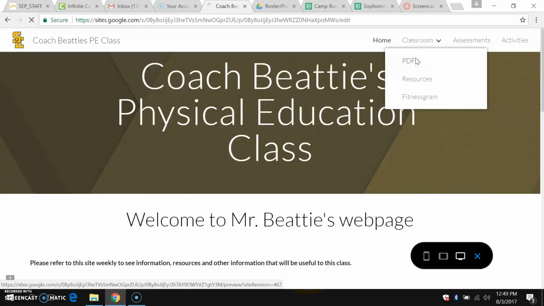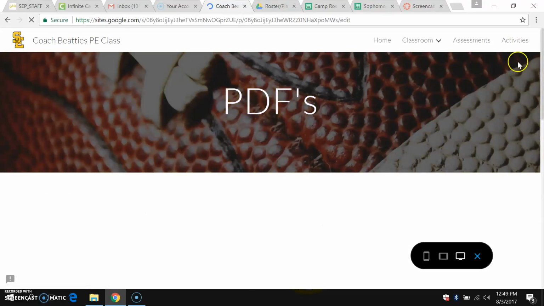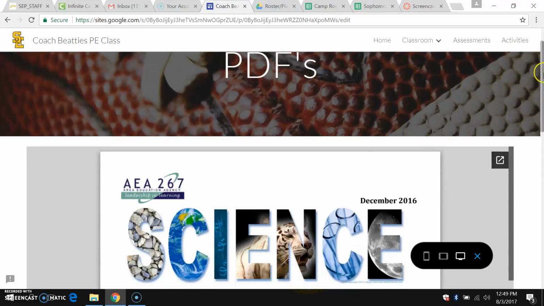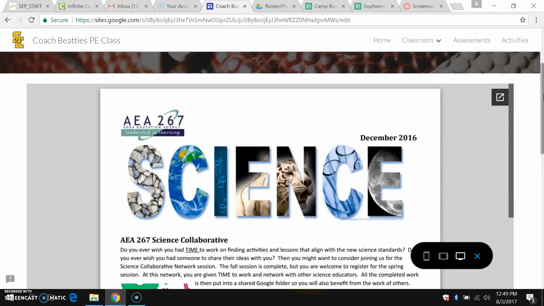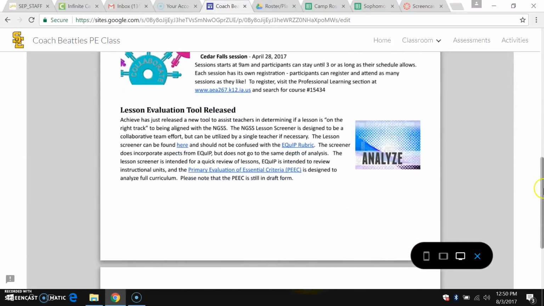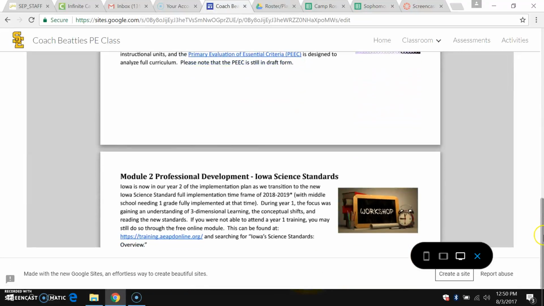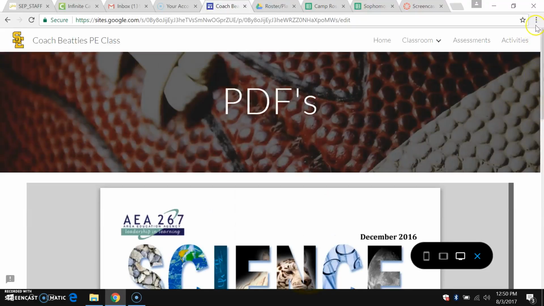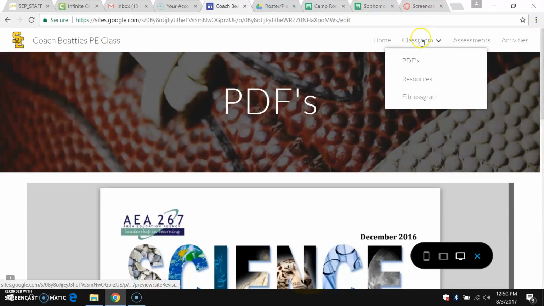So the first thing here is PDFs. Any type of PDFs that I could print out to the kids or give, instead of doing that, I'll just post them on here and they can print off. So if we have certain articles that we need to read, different things that we would normally print out for each kid, now I can just put on this Google site.